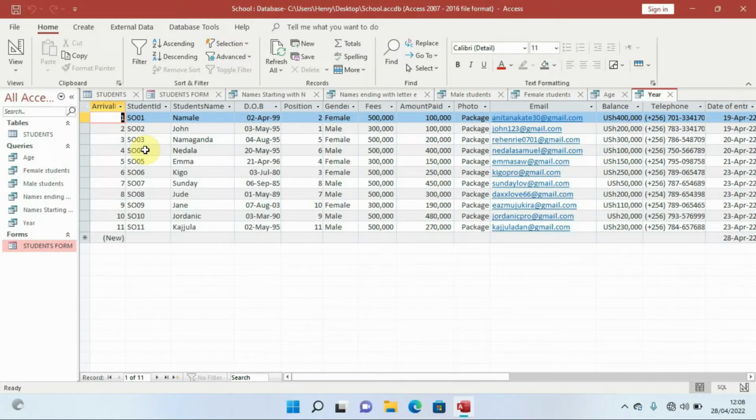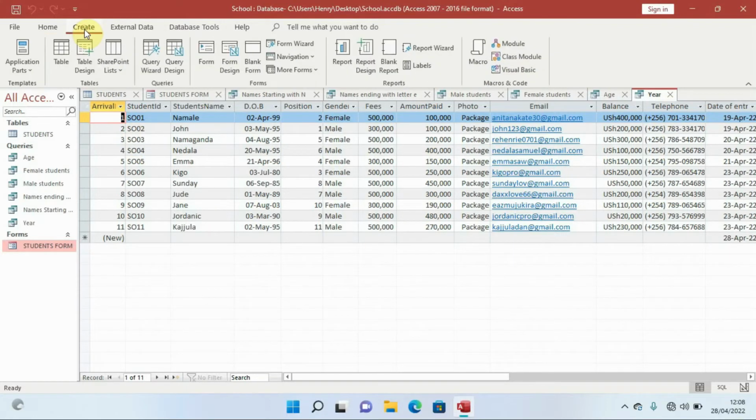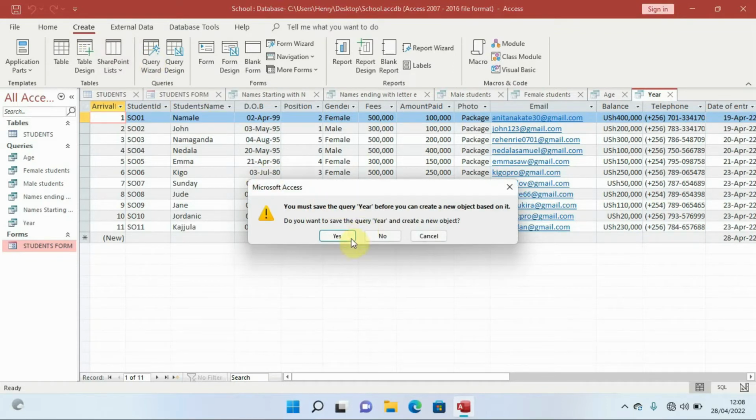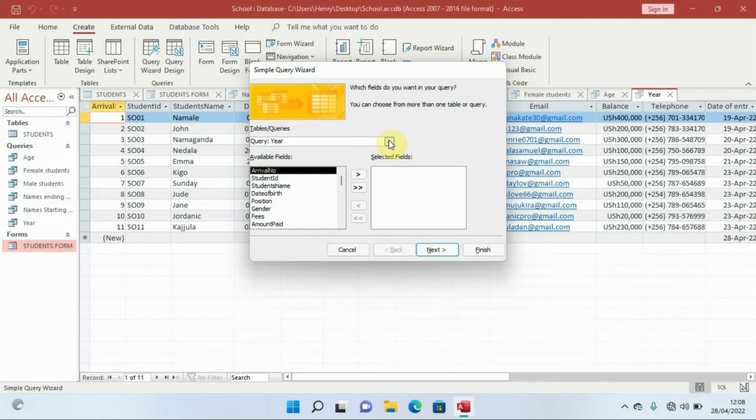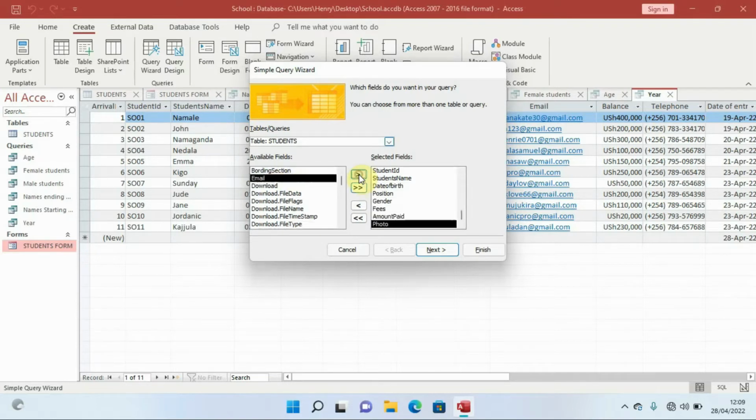We can come to our query. We come to the option that says create. Having clicked on create, we come to the query wizard. When we come to the query wizard, we can save the last action by clicking yes. We come to our simple query as usual. We come and select the table we want to work with, that is the students table. Then we select the fields we want to appear on our query by clicking on this arrow to select all of them that we want to use. So we can come to the footer again as we have been doing. We come back to our balance. Again, we can select one by one. So these are the ones we are going to be using on our query.